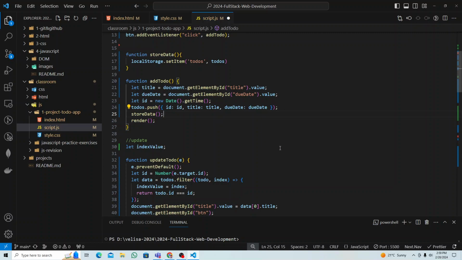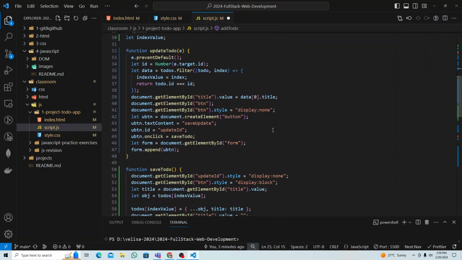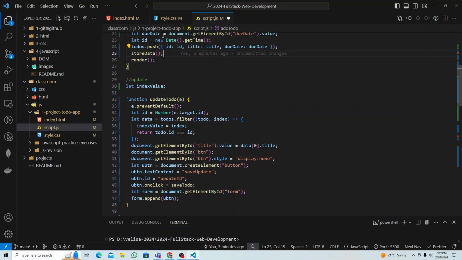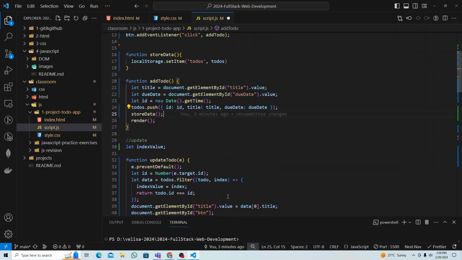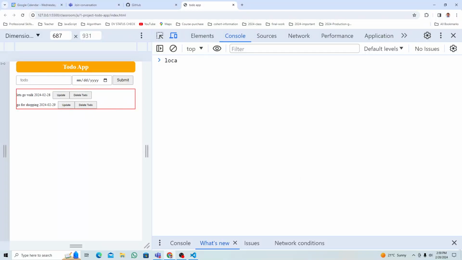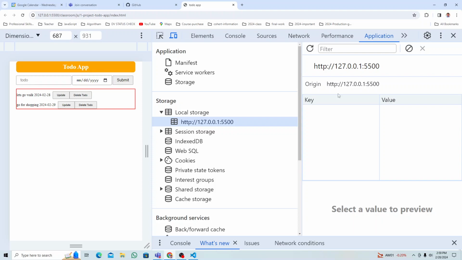Also, every time I update, so update is happening where? Let's try this one and see if this is working or not. Right now, you don't see anything in the key. Nothing. But let's add a new todo, change the date and submit. Look at that.